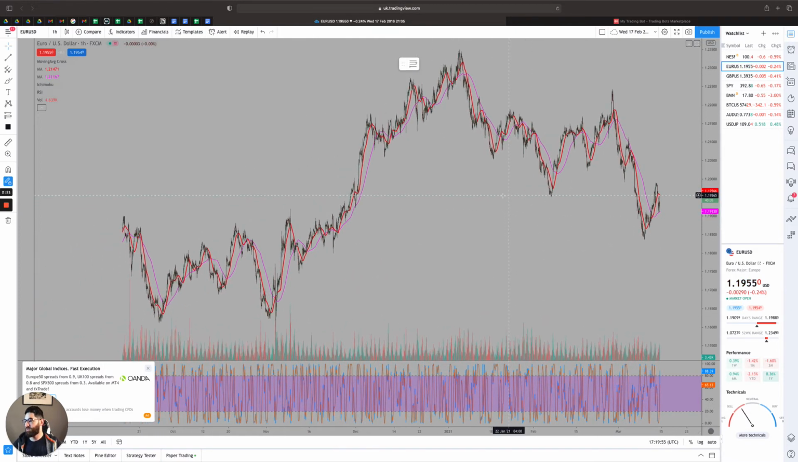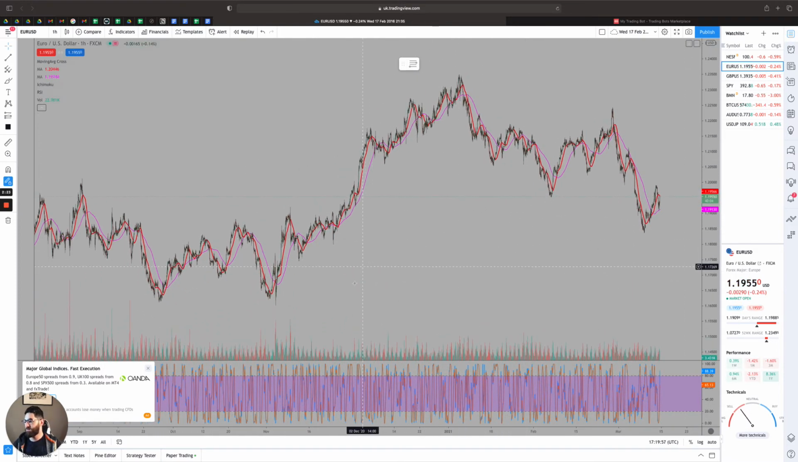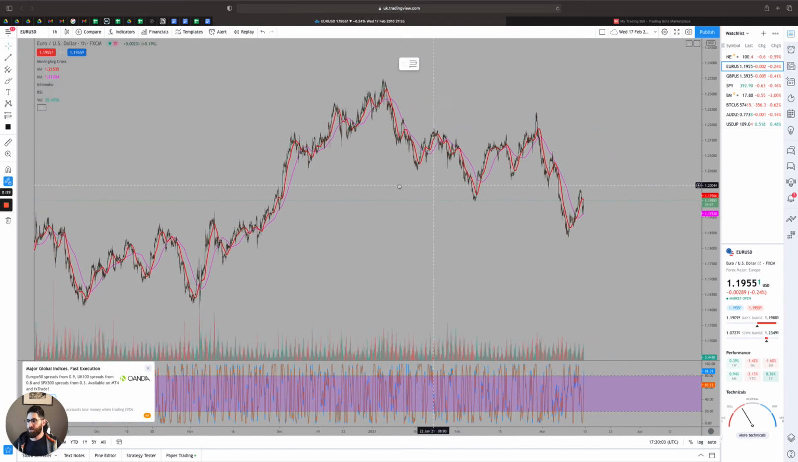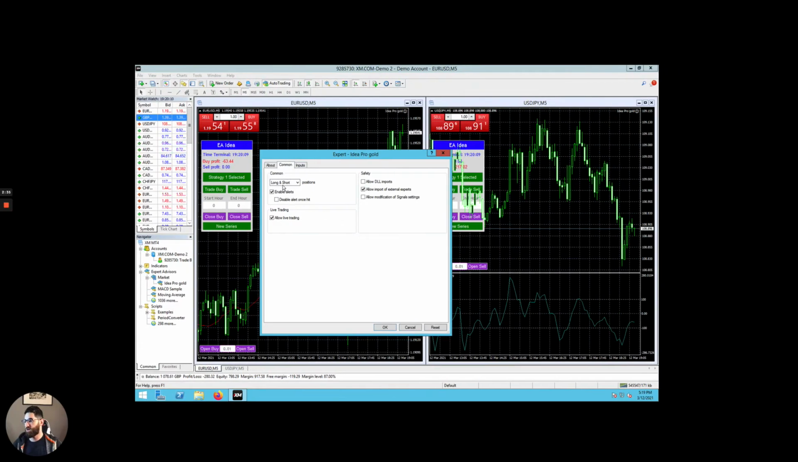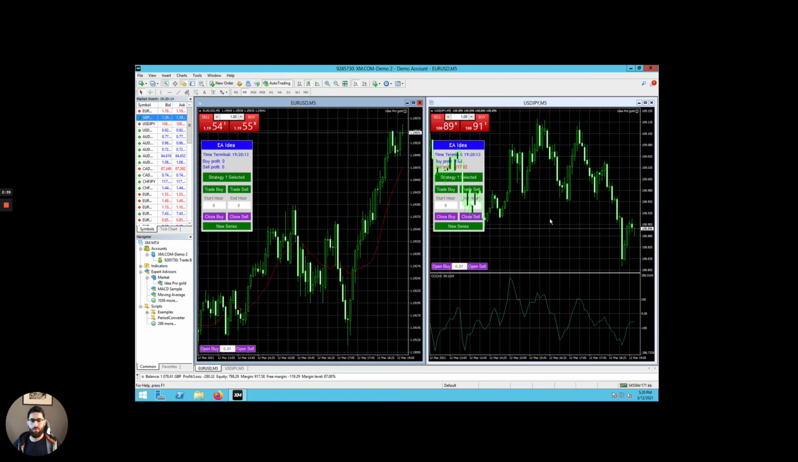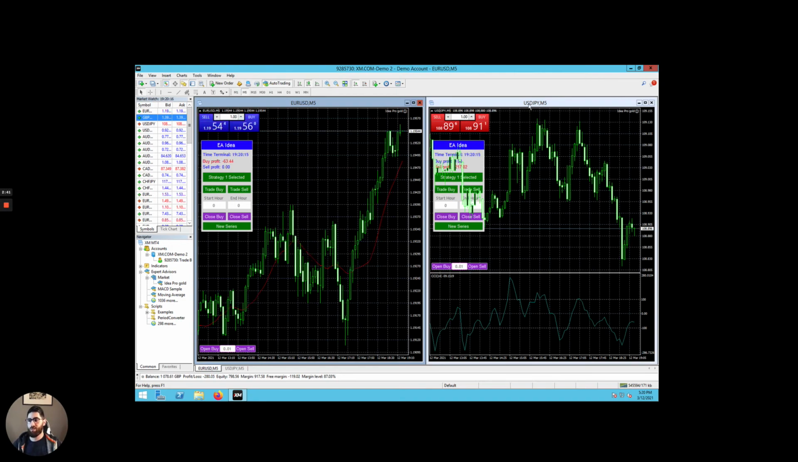If, for example, back through the times, it was going from bottom to top, that would be considered an upward trend. So as it's currently a downward trend, we should probably set up the robot to short only. So how you do that, go here, click on only short and click OK. That's it. Now we have another currency, USD/JPY.